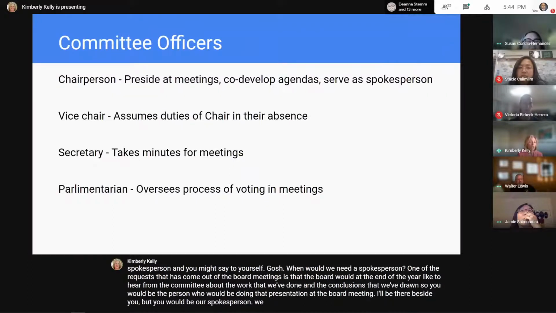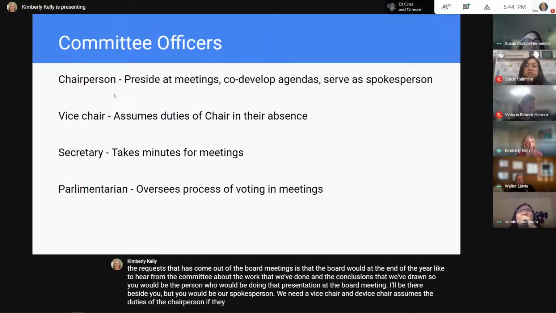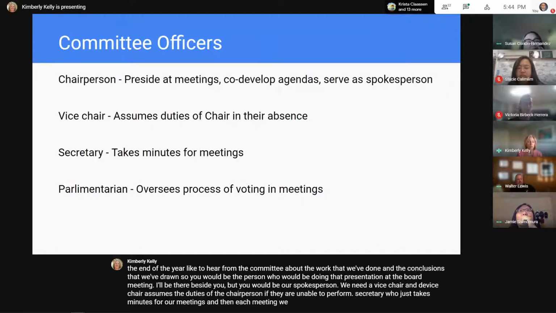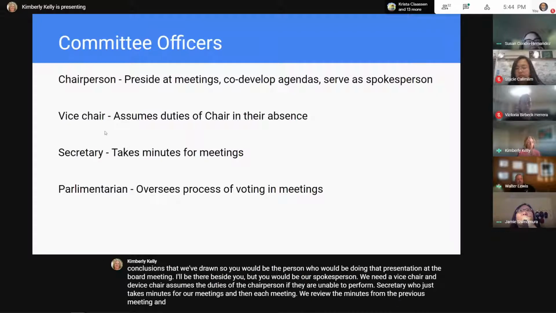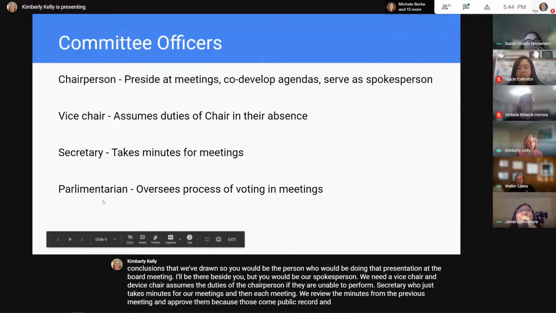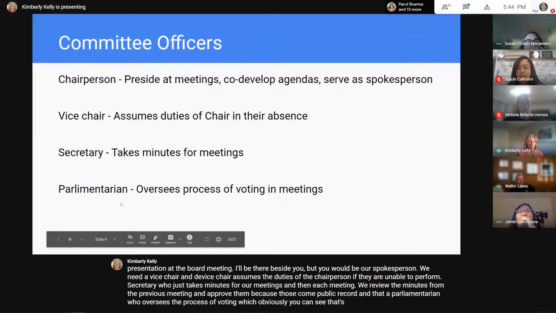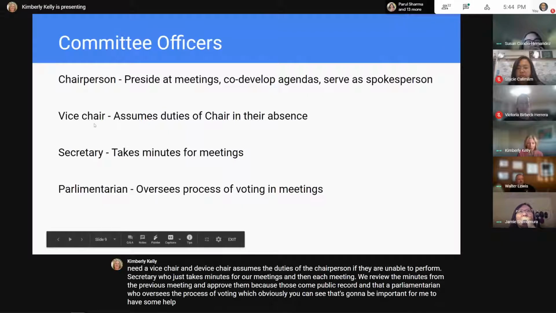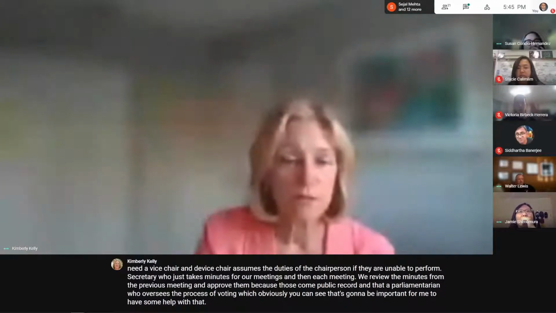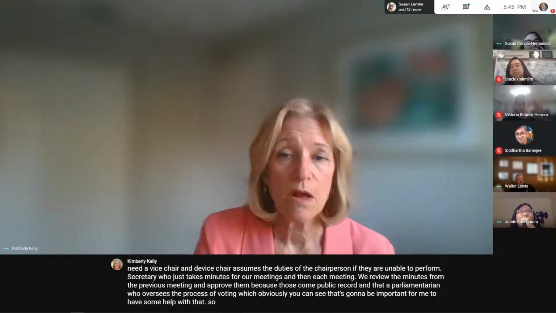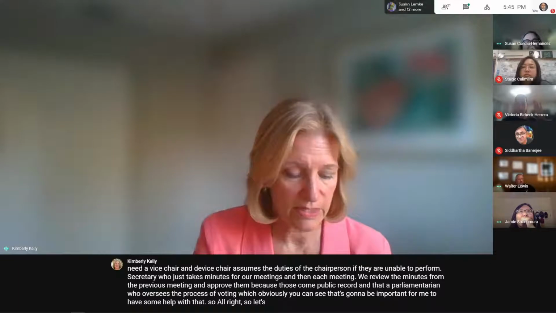We need a vice chair, and the vice chair assumes the duties of the chairperson if they are unable to perform. A secretary who just takes minutes for our meetings, and then each meeting we review the minutes from the previous meeting and approve them because those become public record. And then a parliamentarian who oversees the process of voting, which obviously you can see that's going to be important for me to have some help with that. All right, so let's take them one at a time.